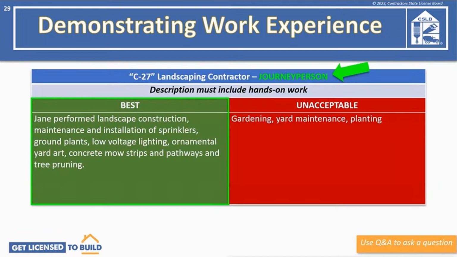Our next example is for the C27 landscaping contractor. First, for experience at the journeyman level. The best type of description your certifier would use would be: Jane performed landscape construction, maintenance, and installation of sprinklers, ground plants, low voltage lighting, ornamental yard art, concrete mow strips, and pathways and tree pruning. An unacceptable explanation would be gardening, yard maintenance, planting.